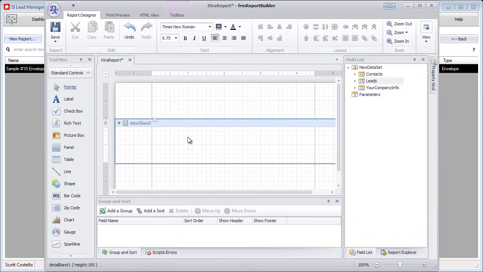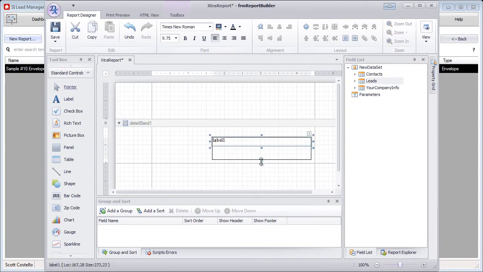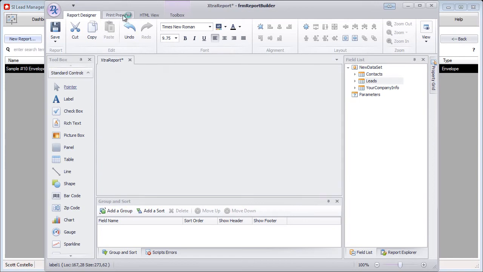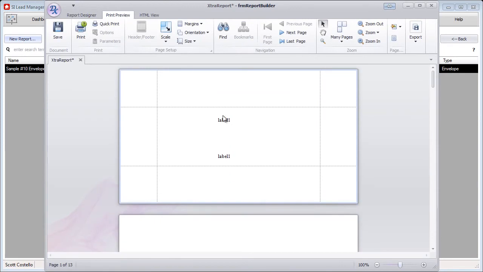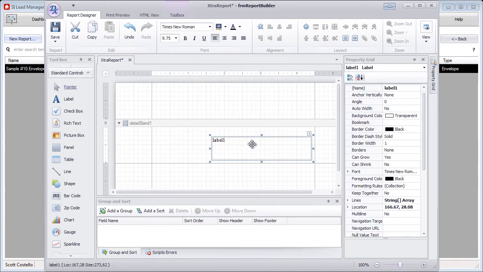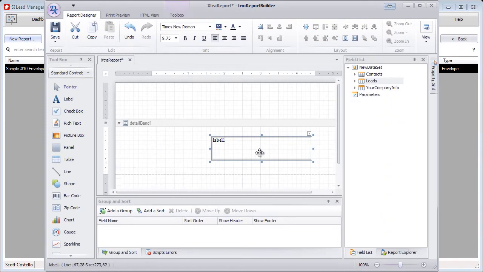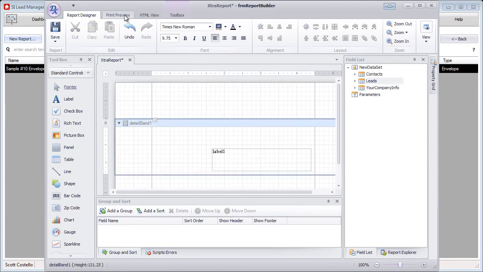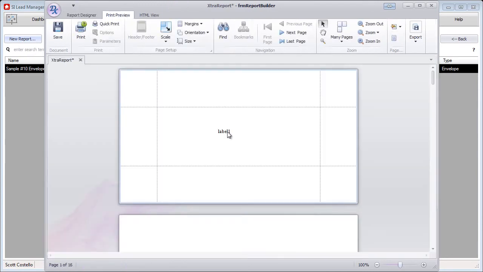Now you want to add the address. So take the label control, come over here, drop it in, expand this a little bit. A good way to visualize exactly where you've put the label control is to go to the print preview, and you'll see that we have it a little bit too high. Scooch this down, move this down a little bit, preview, and that looks pretty good.